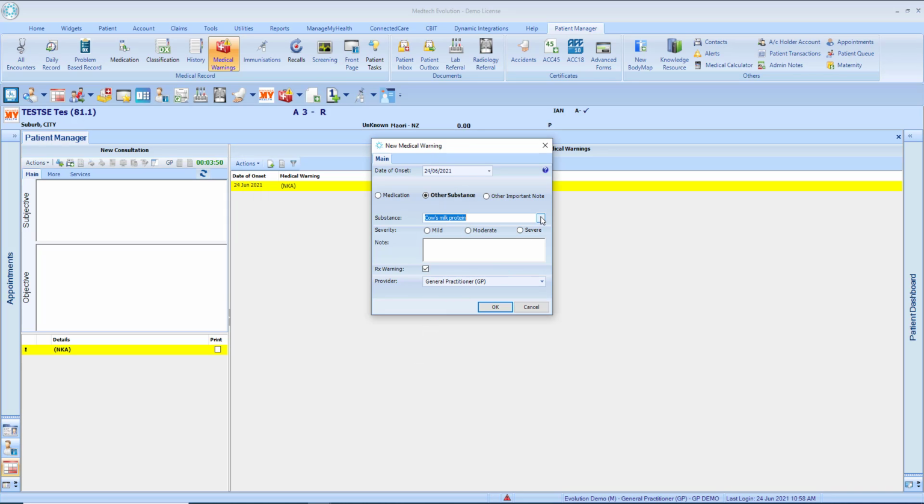Other important note. It should only be used if the medical warning does not fit into either of the other two categories. To include allergy-related information with this category could introduce a clinical risk for the patient and should be avoided. For example, a patient could have other important note and a no known allergy recorded. Hence, if the note contains allergy information, then the patient records are in conflict and will introduce a clinical risk for the patient.